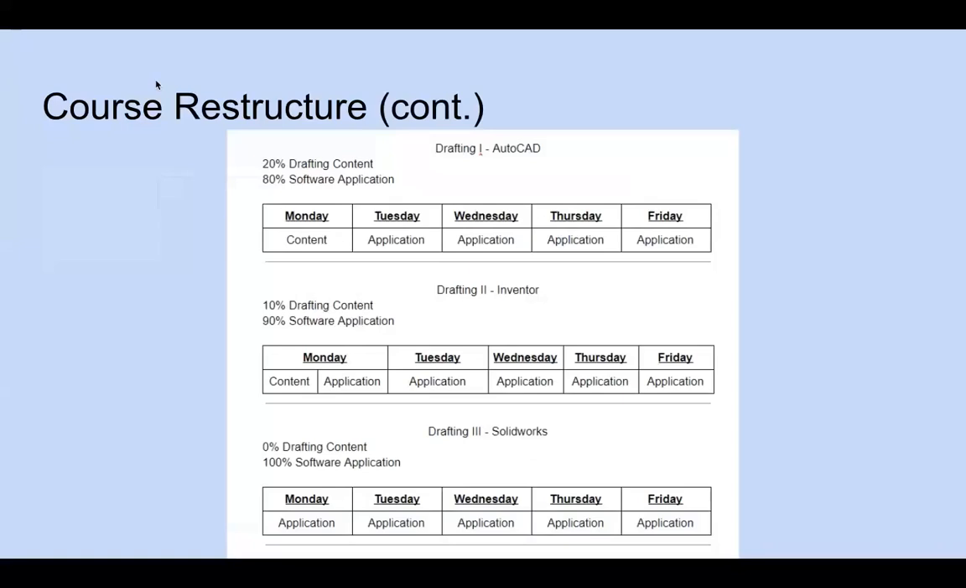But I would recommend that year one students should receive about 20% of drafting content. This is whether we're looking at journal articles, books, examples, but 80% software application. This is your course time, and so if you have a 50-minute class, obviously that would be 10 minutes each day of drafting content, or you could break it down into that first day of the week. You're in content, and then you're in software application Tuesday, Wednesday, Thursday, and Friday, and that's how we structured it. Monday was content lecture, and then Tuesday through Friday, that was sitting down 50 minutes application based.